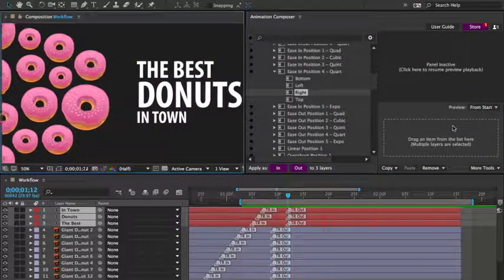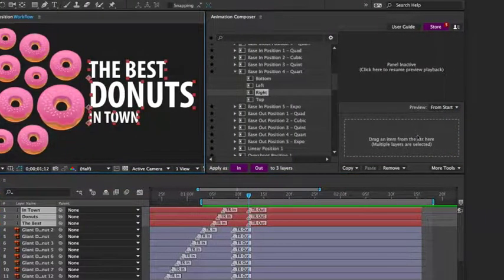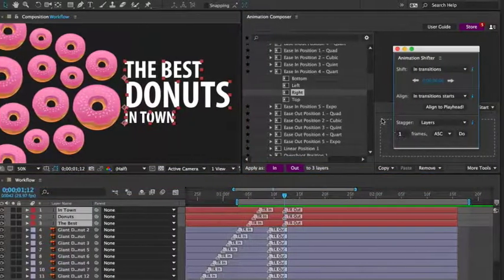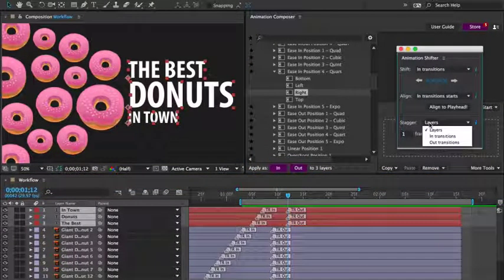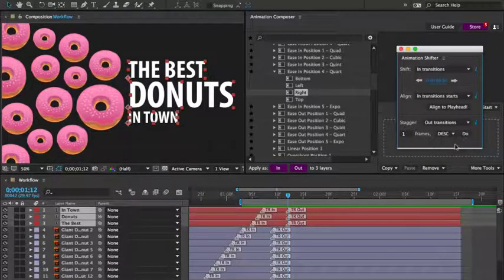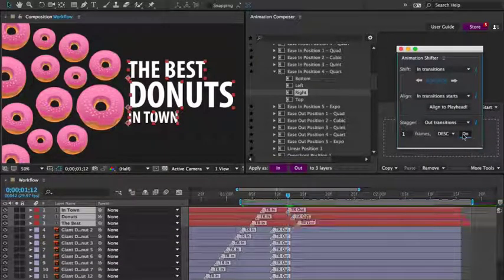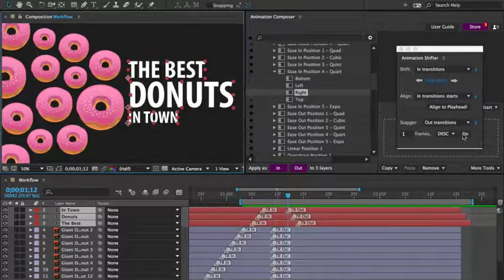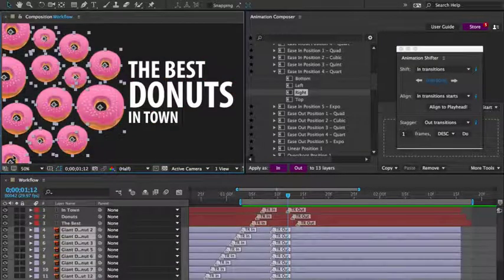And let's stagger the transitions again. I'll open the Transition Shifter. Set the staggering to affect only the out transitions and set it to descending. Let's preview it. Okay. Then let's do the same thing for the donuts. Here we go.